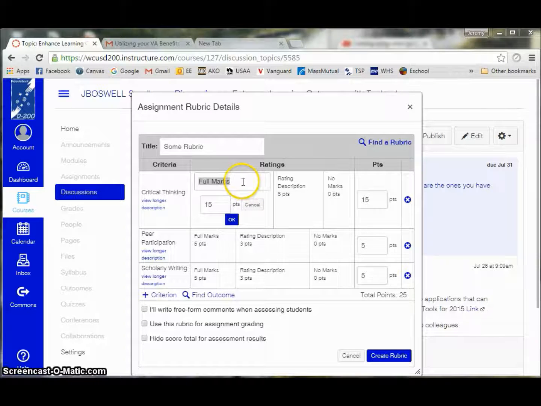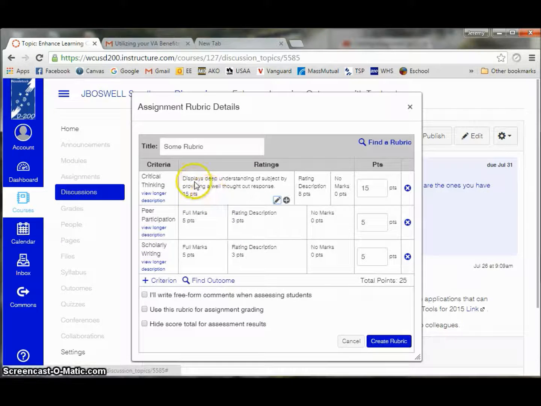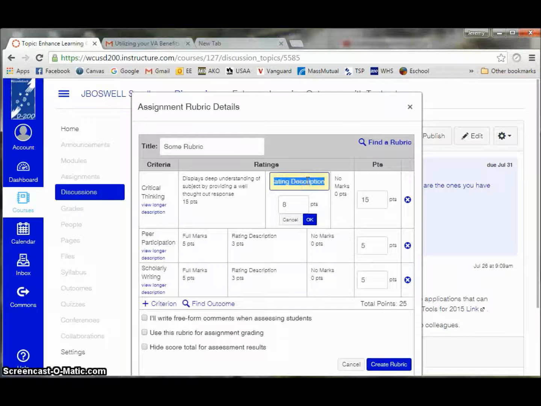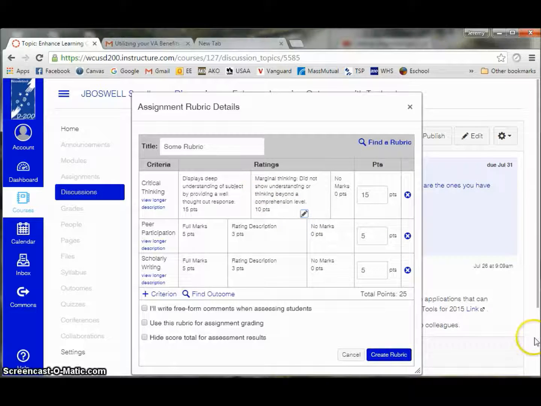So for critical thinking, we have that right there. Full credit would be 15 points, so here's what the critical thinking will look like for full credit. Next would be kind of a marginal level of demonstration there. So again, we click on the box, we put our description in here, and then we allot the points. Let's say maybe marginally you didn't do it as well, but we're still going to call that 10 points. There you go. And then we've got finally the last one.